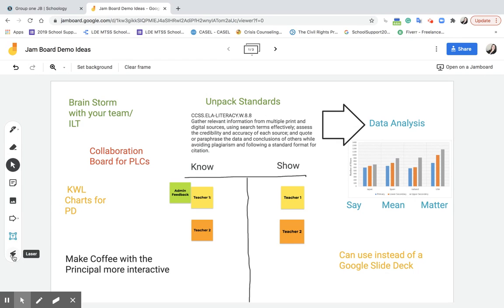Below that is a laser pointer. And so if you were using your Jamboard to display some information that you wanted to highlight, you click right on the laser pointer, and then you can draw your participants' attention to whatever it is that you'd like to show them. So that's how you set up and you can use the various tools.